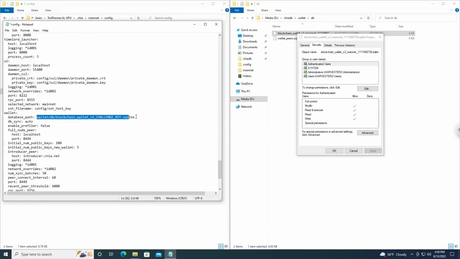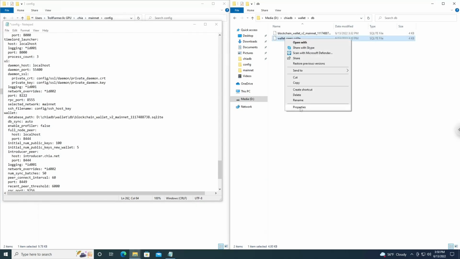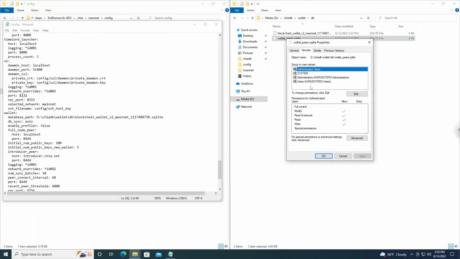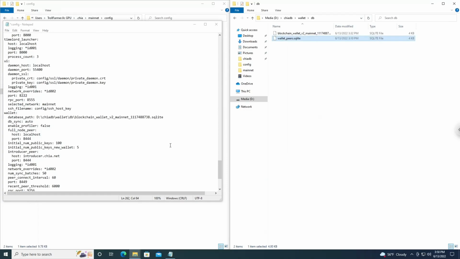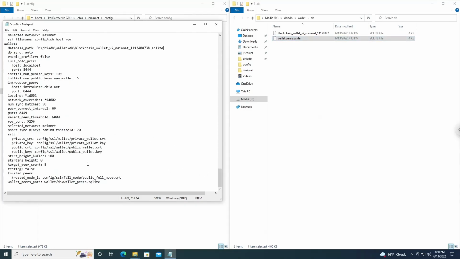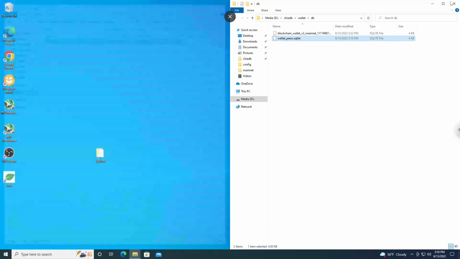Once again, paste over that sucker, and then we're going to do the same with the wallet peers. So we're going to do properties, security, copy the path right there, and then there should be, a bit lower, the peers path. So right here, wallet peers path, very last item, go ahead and paste over that. And then we need to save. So we'll do file, save. There we go. Now that we have that done, we can open up Chia.